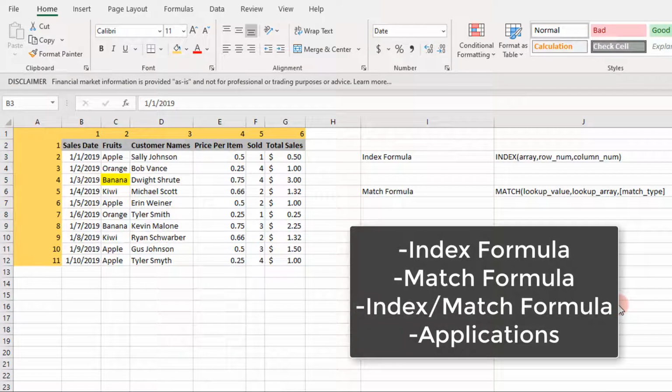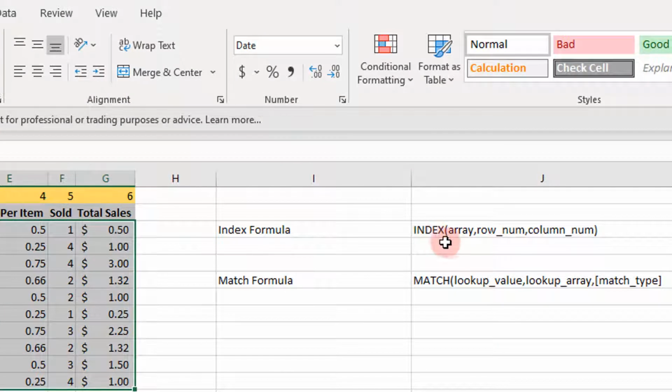In this video, we're going to talk about what the index match formula is. To break it down, we're going to talk about what the index formula is by itself, the match formula by itself, and then when you combine the two, how it works. So with the index formula, it's laid out right here.